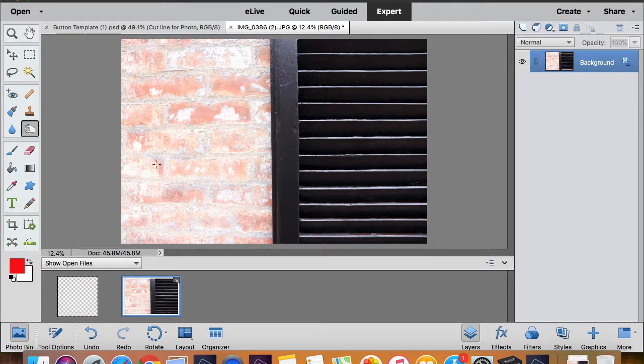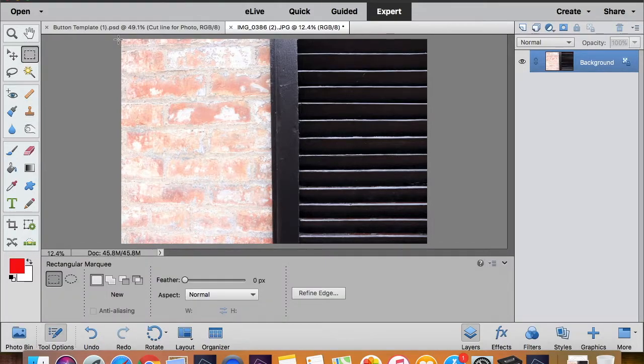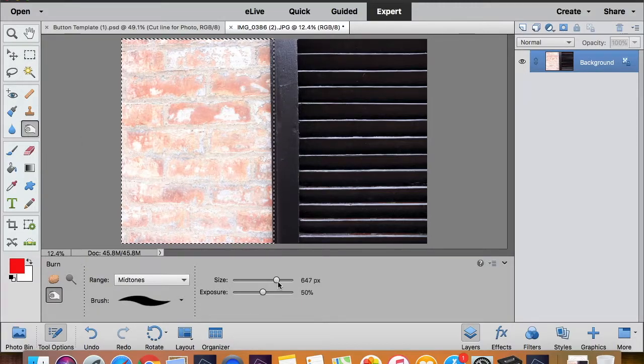After that adjustment, I still think that the left section is very bright. So I'm going to burn in that section after I select it with the rectangular marquee. In my burn tool, I will change the size of my brush to around 500. And then I will brush in this section as evenly as I can, noticing that I get more detail as I darken the area.